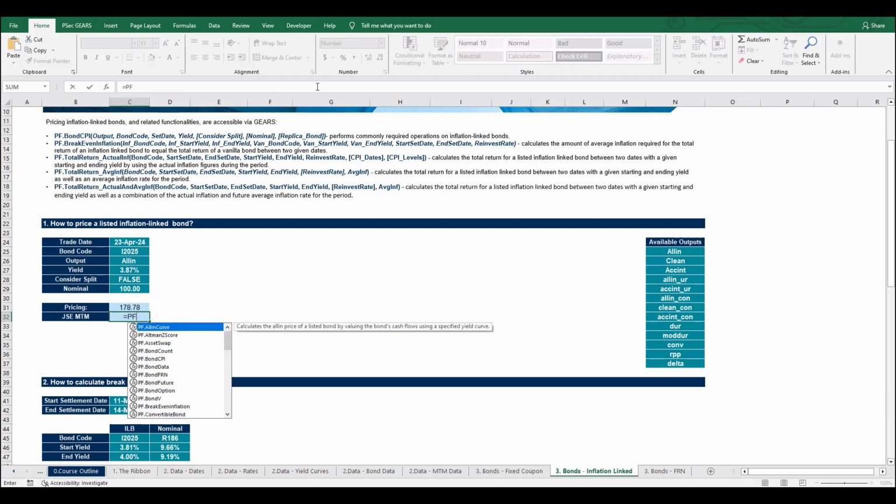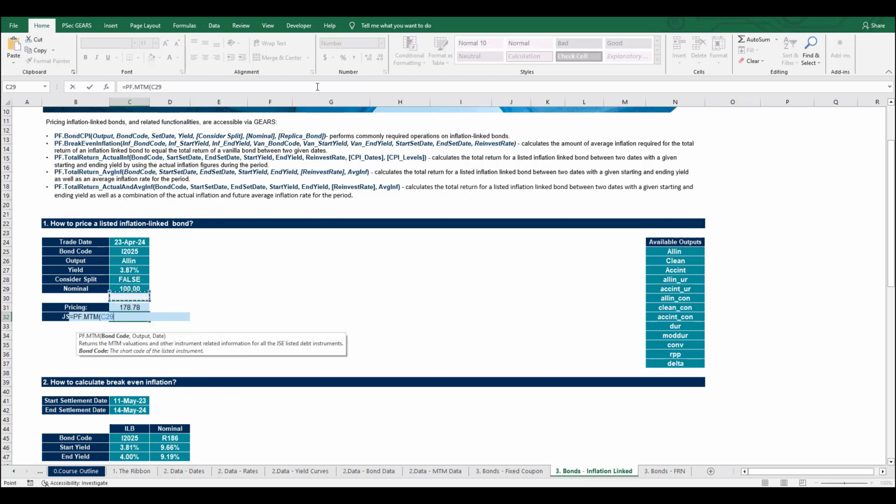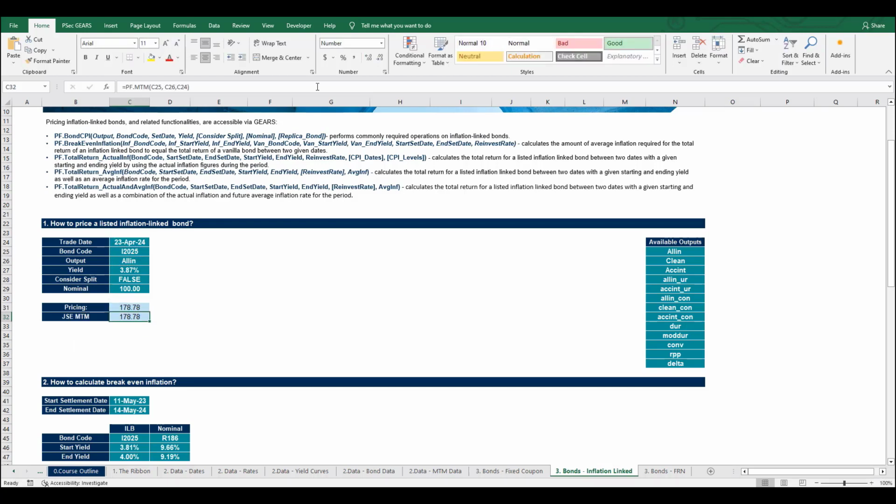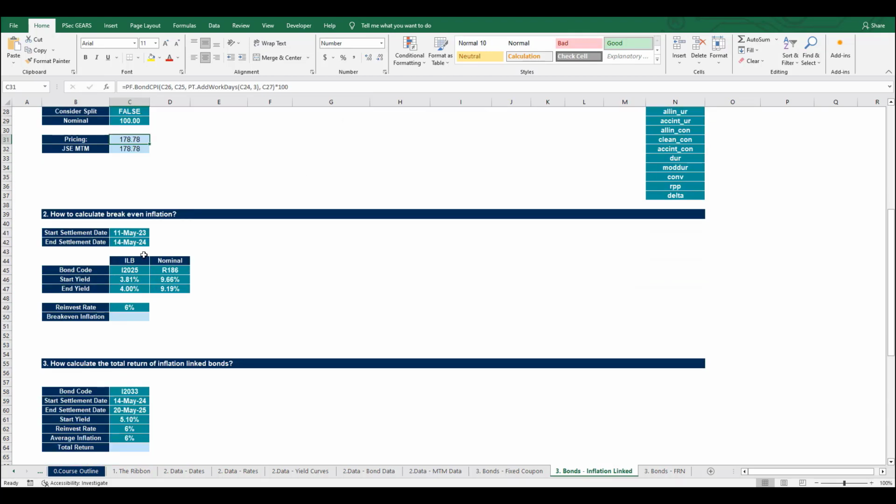Then we're also going to compare this to what the JSE would have valued it at. We're going to come over here, get the bond code, get the output, and get the date. And we match the JSE valuation exactly. So let's move on to the next concept.